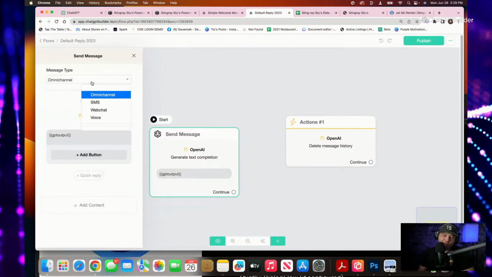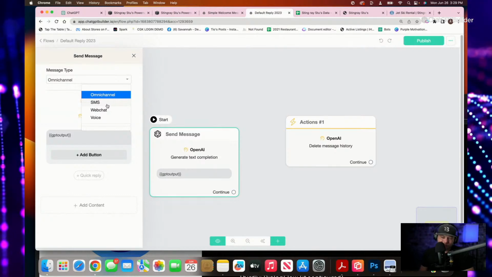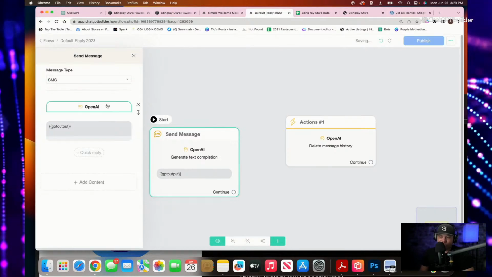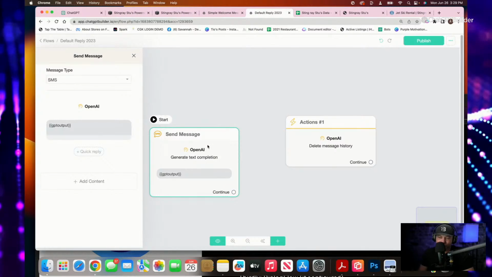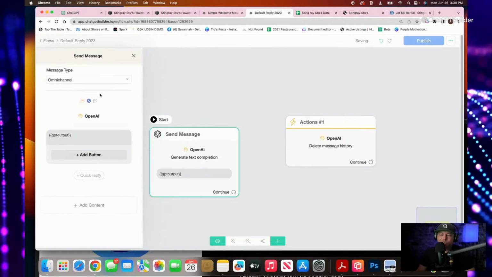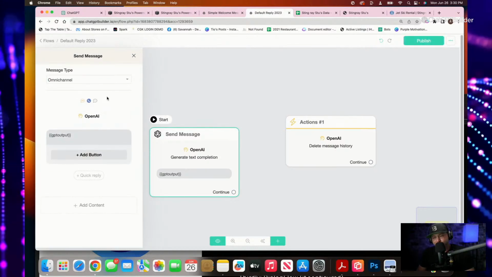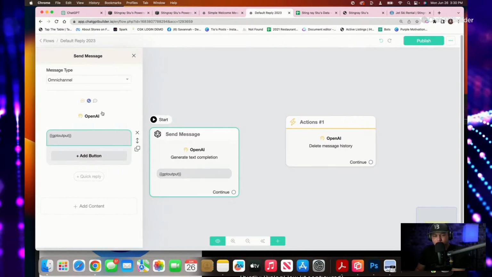If you only wanted to have a select communication on a certain channel like text messaging, you could just choose that. And now this is only going to be a conversation that's eligible to be had on text messaging. But in general, don't even worry about that. Just keep it on the channel. So it's going to work across the board: text messaging, phone calls, or web chat in this client's case.